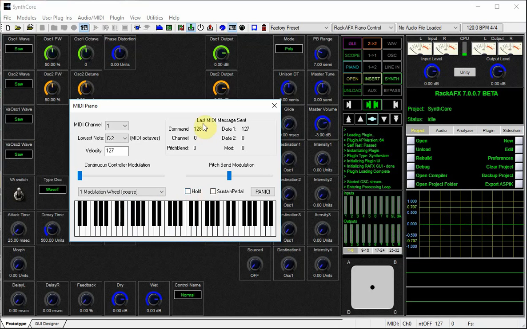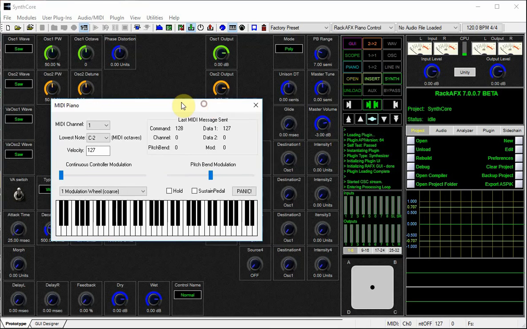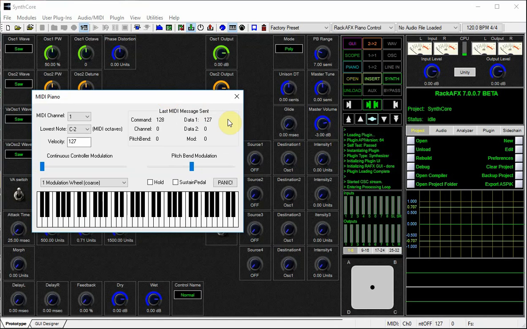Now let me move on to the next feature, which is portamento. The portamento effect is nothing but gliding from one note to another. The first note is the note you pressed last, and the next note is the one you are pressing at that moment. The rate at which it glides from the previous note to the next note is controlled by this glide knob. When the glide knob is at zero, the portamento effect is off.